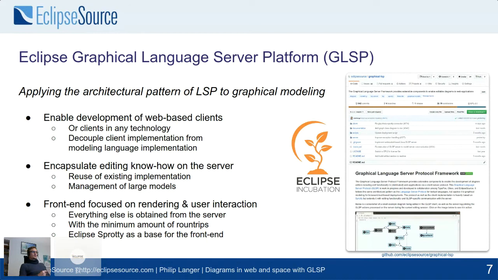And with that, we would like to enable, on the one hand side, the development of web-based diagram editors, or basically clients in any technology, by decoupling the client implementation, so the rendering of the diagram, from the modeling language implementation. And the modeling language implementation encapsulates basically all the editing behavior, the rules of how to change a model, what is allowed, what is disallowed, and so on, on the server side. With that, we can also, of course, more easily reuse existing implementations, for instance, an existing implementation of a UML editor, by deploying this part on the server and only replacing the rendering with a client part.